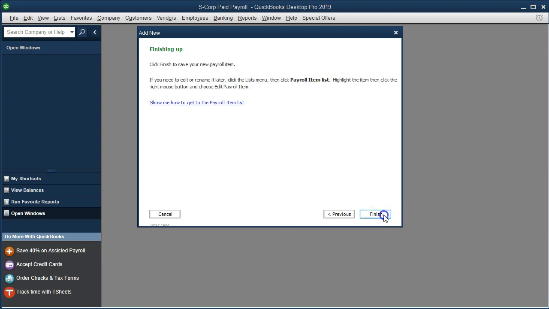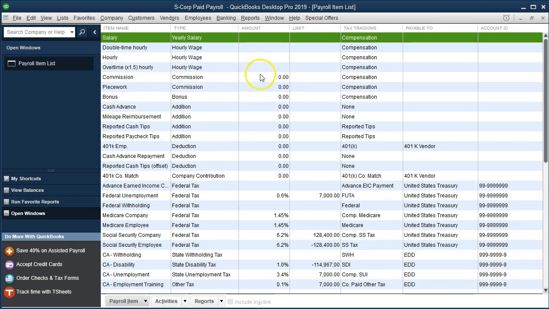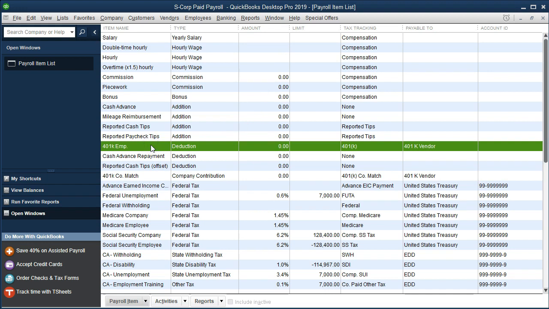And that's it. We'll say finished. And there we have it. It should set up that 401k. I'm going to maximize this items list again. And if we go through here, we'll see that now we have the 401k match and the 401k employee. So an employee and employer portion.